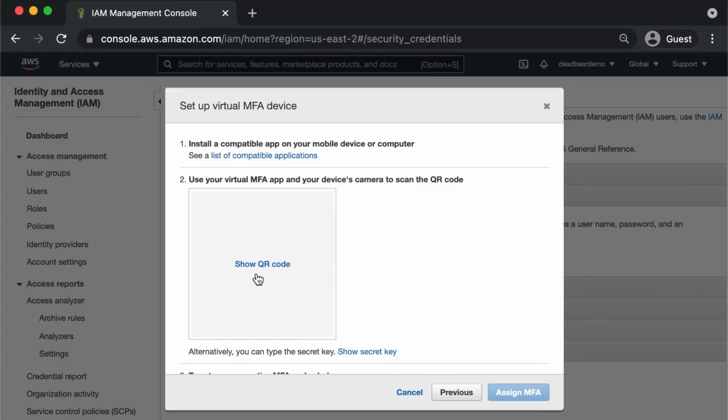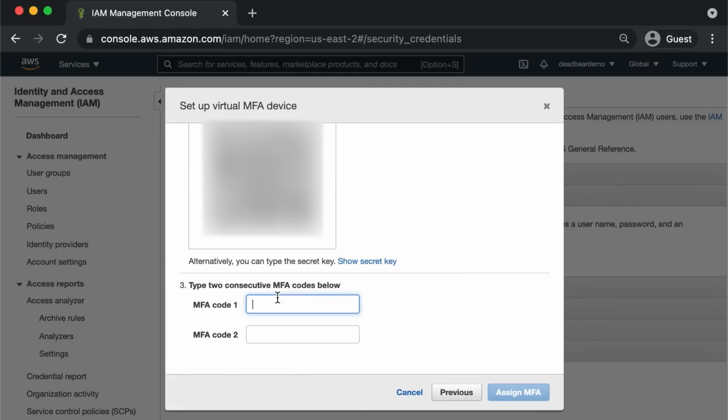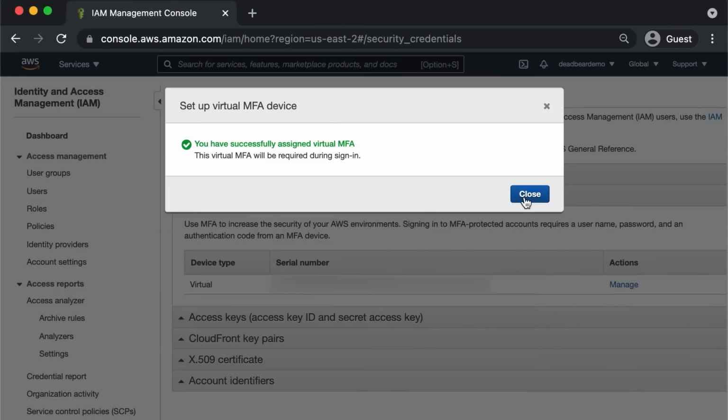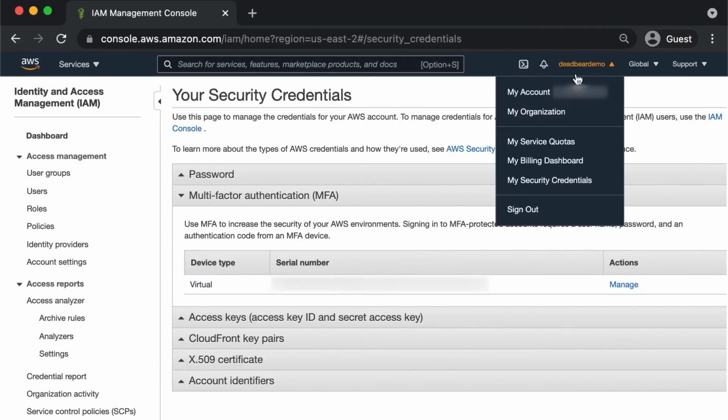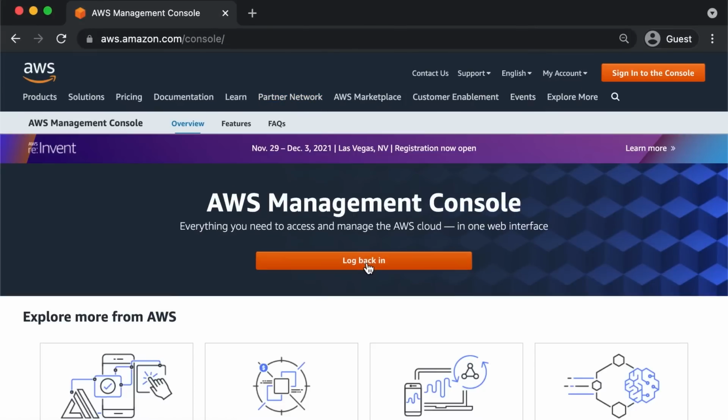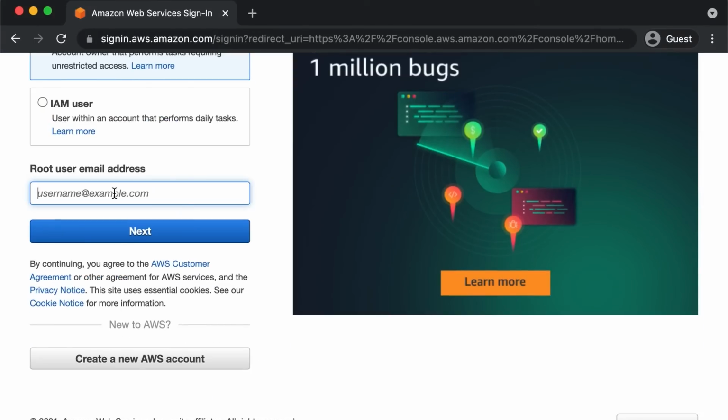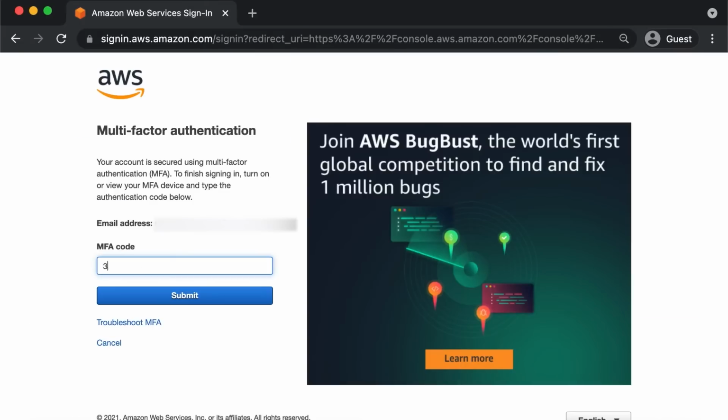And then this is going to be the QR code that, once you have your virtual MFA device ready to go, go ahead and scan it. And then it's going to want you to put in 2 consecutive codes and click Assign MFA. If successful, you'll see your little success message and go ahead and click close. Now you should see that you have an MFA device assigned for your multi-factor authentication. And we can test this out by signing out, clicking log back in, root user again, enter our email again, and then we get prompted with the multi-factor authentication.